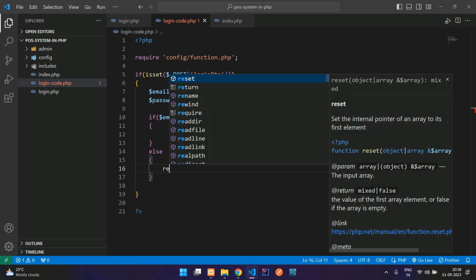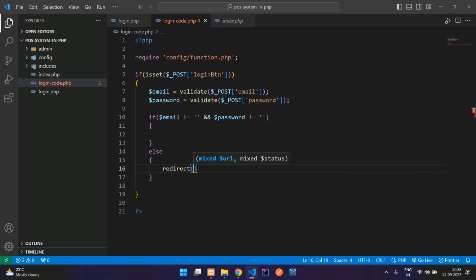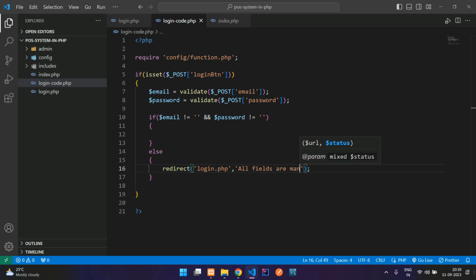If it is null, then redirect. Use the redirect function which we have created in functions.php. And now guys, get back to the login.php file with a message like all fields are mandatory. And now, first we'll be checking whether the email exists or not.